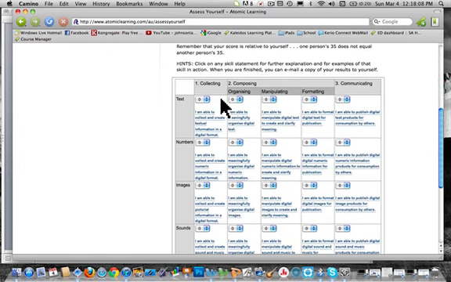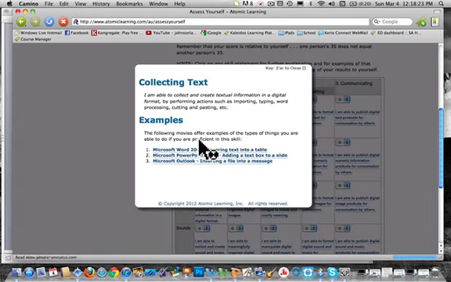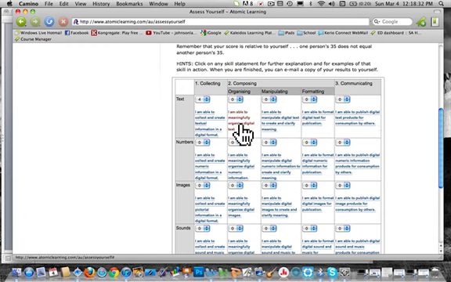So if you go through, once you're in here, and click and adjust and suggest this, now text, fine, I'm able to collect and create textual information in digital content. In other words, I can use Word. If you're unsure about what this means, you can click on it. It'll bring up a box and give you some examples. So, for example, I can edit text in Word, Outlook, PowerPoint, any of those things. Now, these are PCs. If you're on a Mac, you might be using Pages or Notebook or something. So, go through and do all your points.